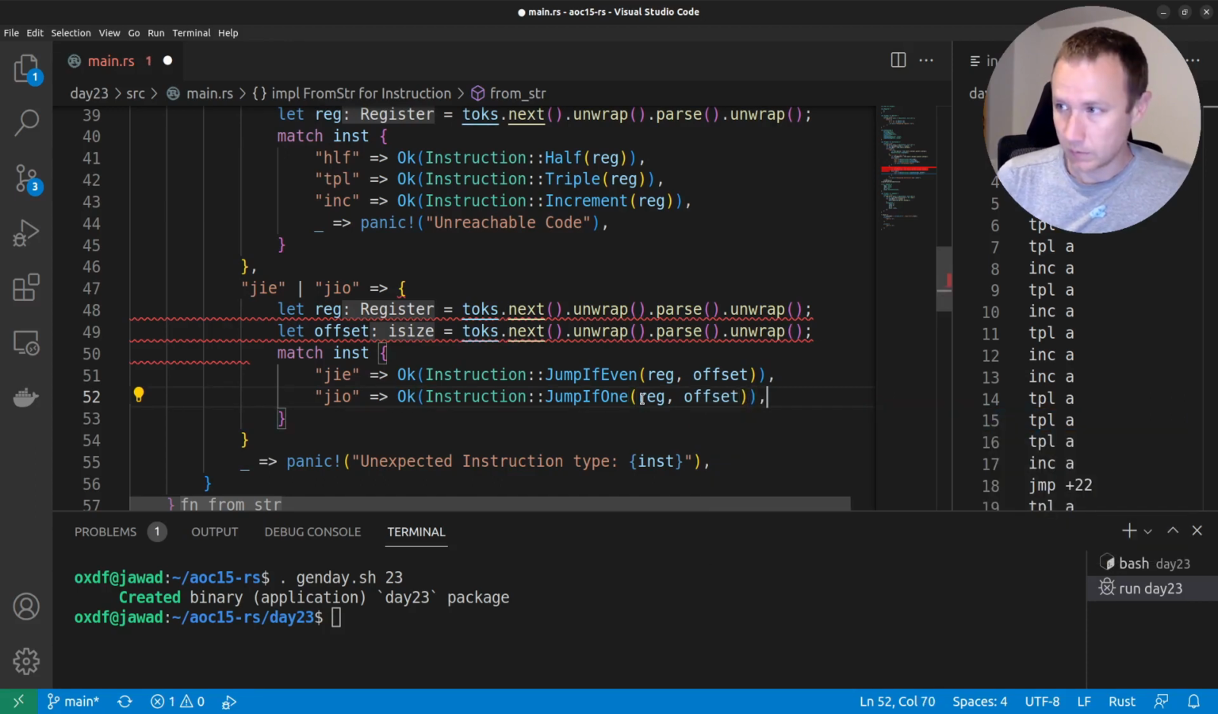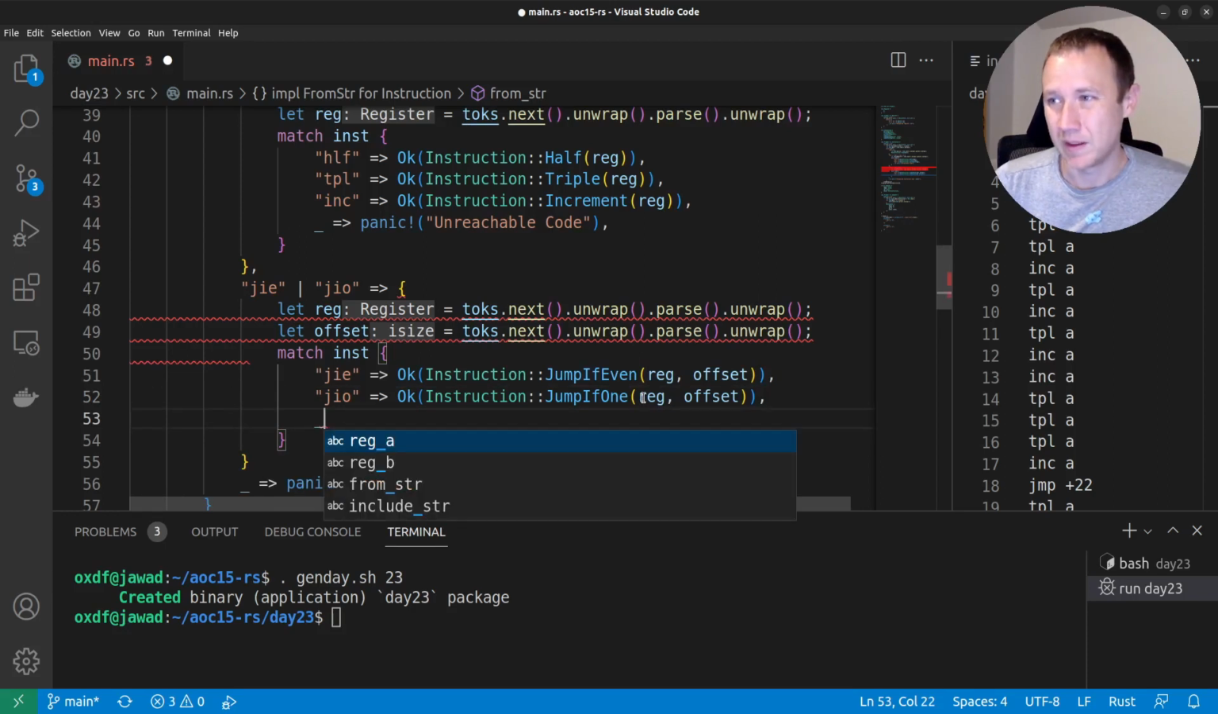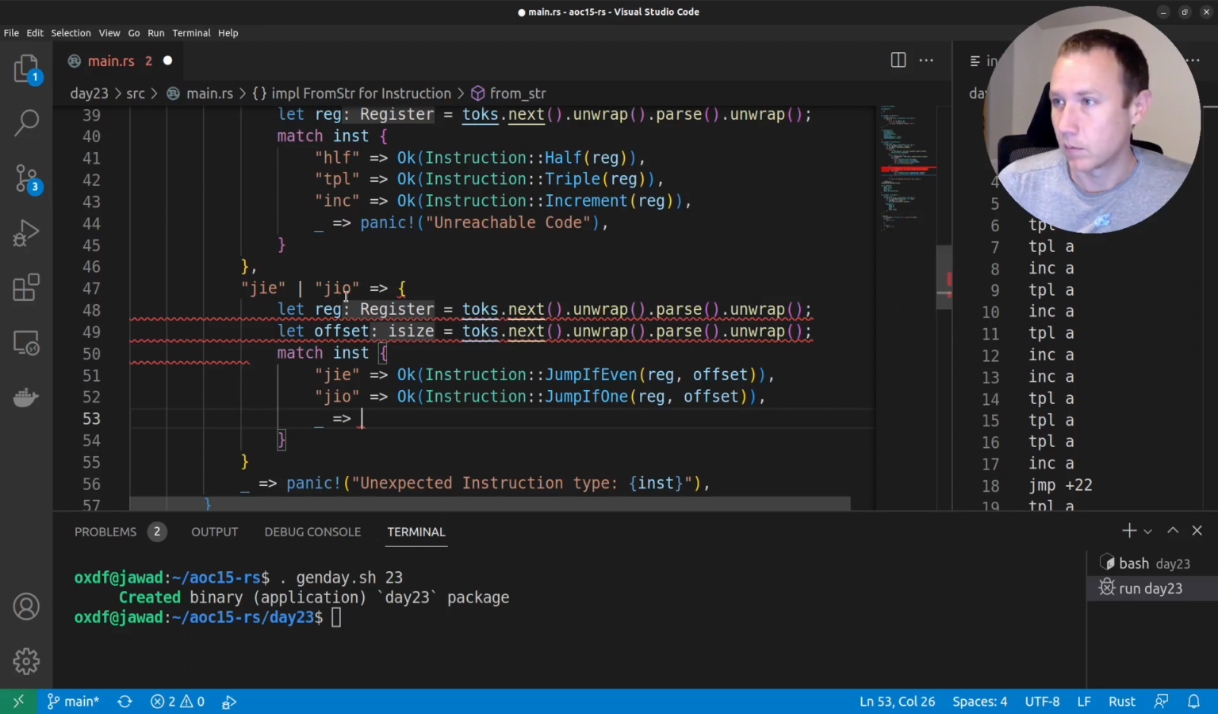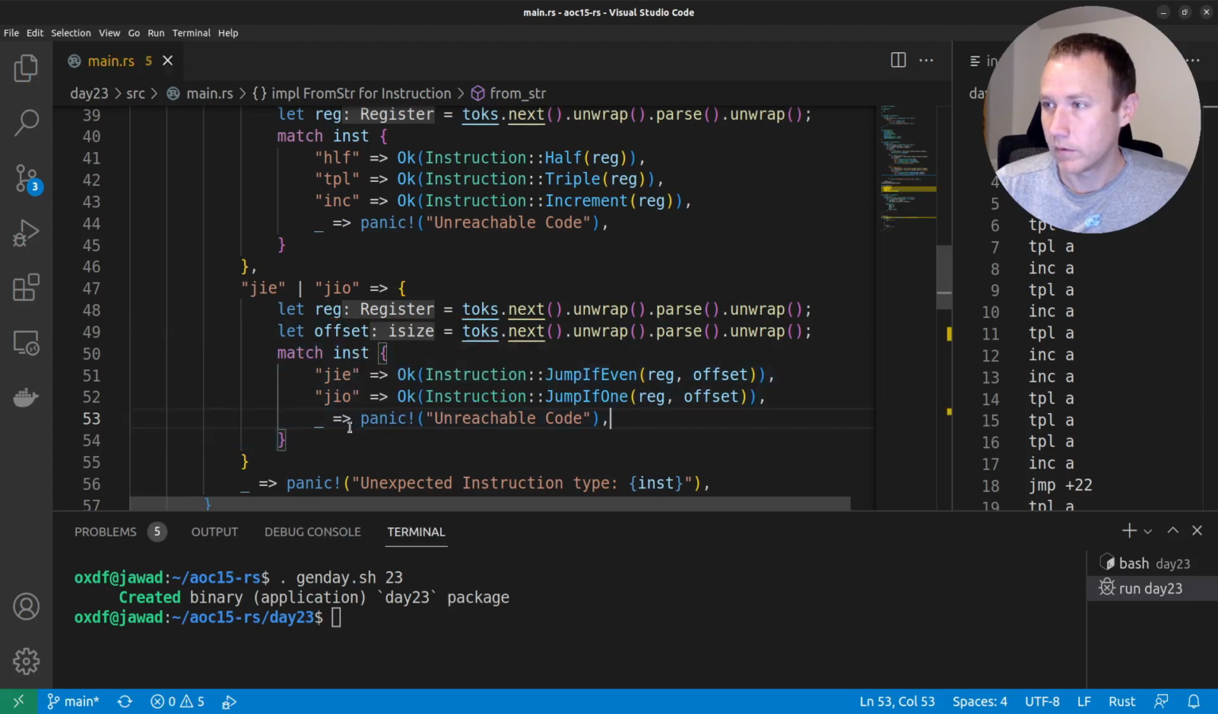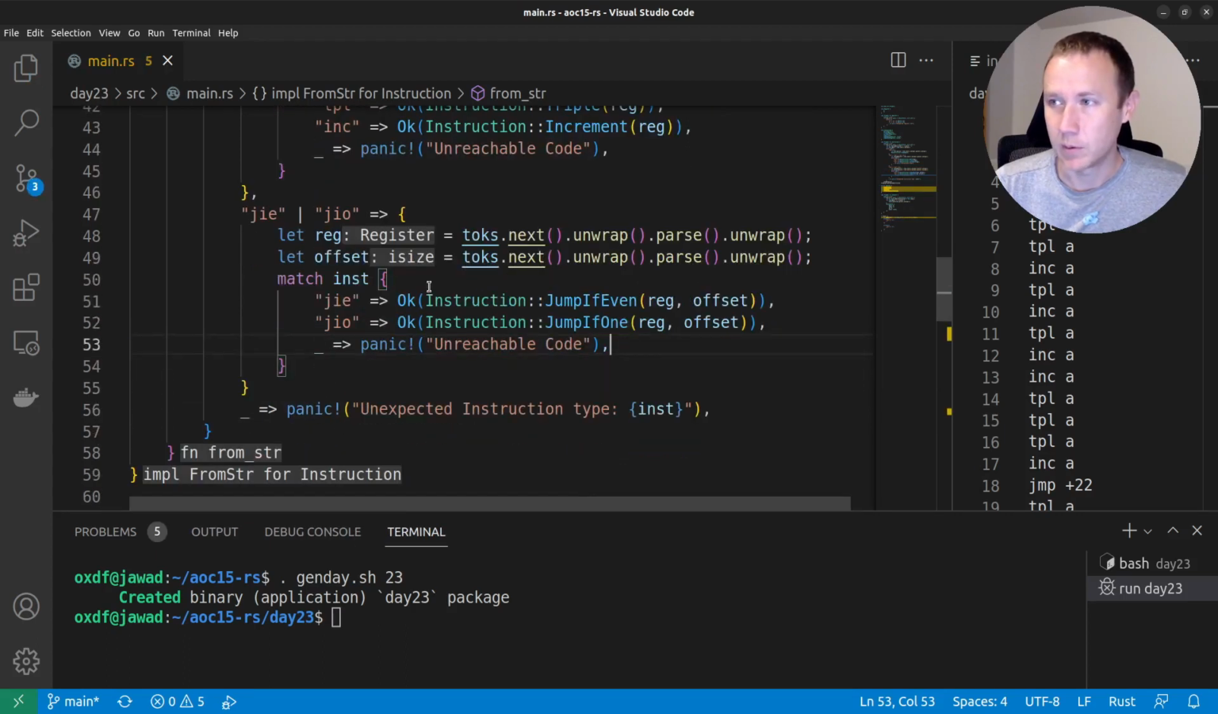There we go. And finally, we only get into this branch if it's one of those two things, so this is just unreachable code. Grab right there. Save. And now everything is looking very happy. You can see up here, we are getting an isize for our offset. We're getting a register. Parse is just figuring it out based on what's expected down here.